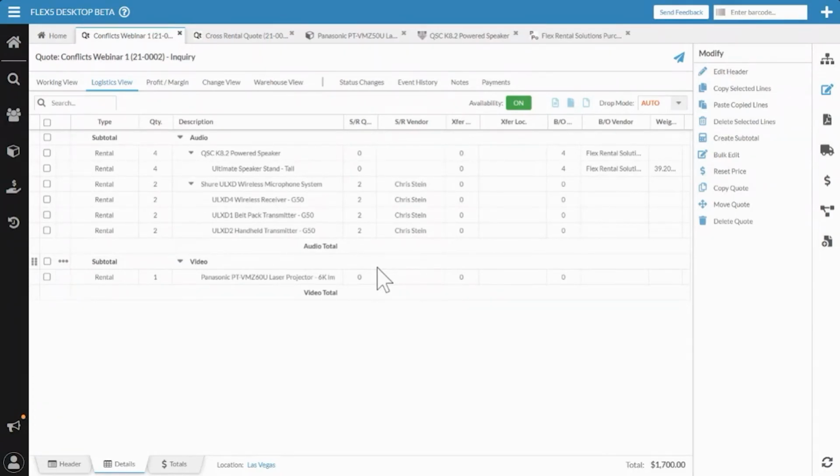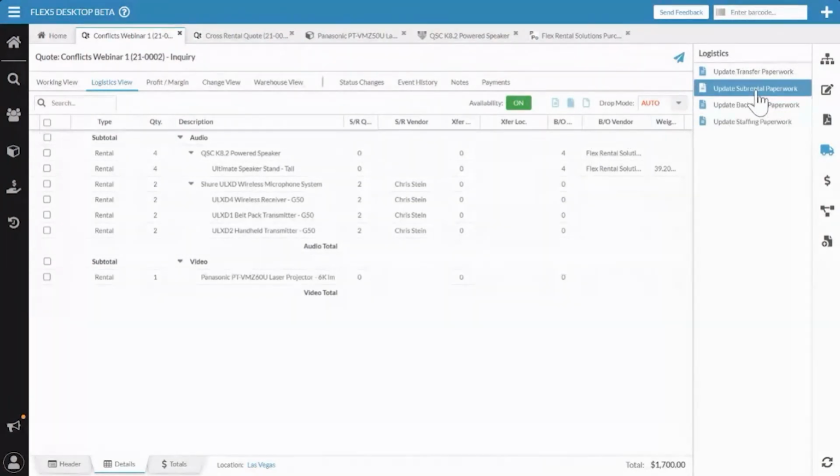Once I've updated that, then I need to go over to my logistics, the little truck icon, and I need to ask it to update my sub-rental paperwork, okay? And it's going to scan through the list of anything on these sub-rental quantity, sub-rental vendor, and create or update POs based on what information is there. Okay, on this one is the sub-rental.